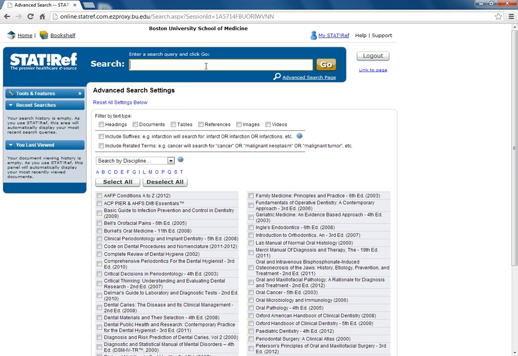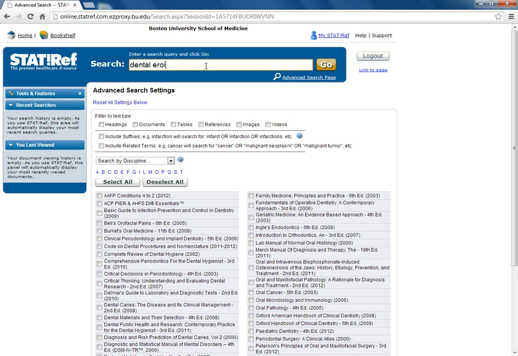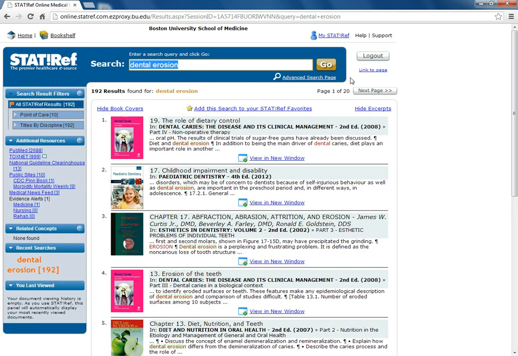So say I wanted to search StatRef for information on dental erosion. I'm just going to type dental erosion in here. You can see that StatRef does a pretty good job of trying to map back to the terms that you typed in, so it does fill in dental erosion for me. I'm just going to click on that and say go. StatRef now runs a search of all the books in its holdings to try to find me results that are relevant to that search.